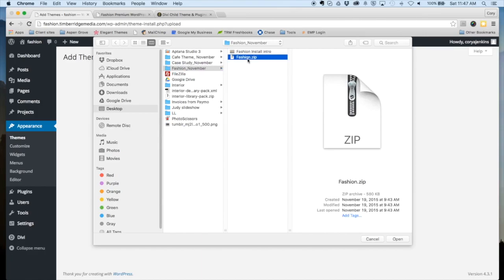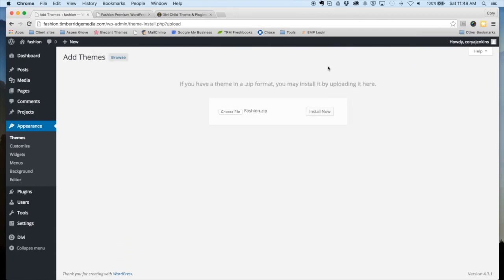If you upload the main theme kit with the zip file and also the README documentation, then the upload and installation won't work. So make sure that you're only installing the fashion.zip file. Let's install that.